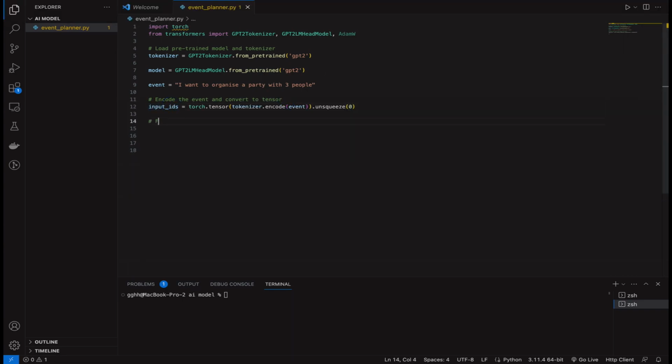Next, we set up fine-tuning for our model. Fine-tuning is a process where we take a pre-trained model and train it further on our specific task. In this case, we're using the AdamW optimizer with a learning rate of 1e-5. The optimizer is what adjusts the parameters of our model to minimize the loss. The loss function measures how well our model is doing on its task.